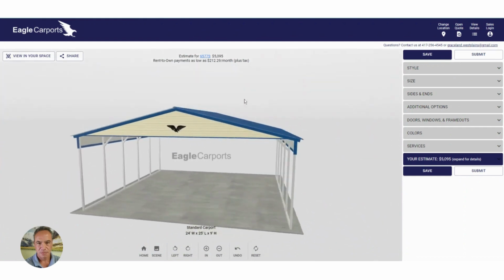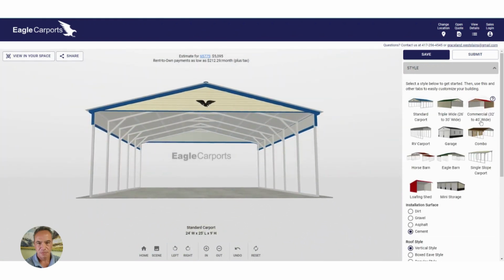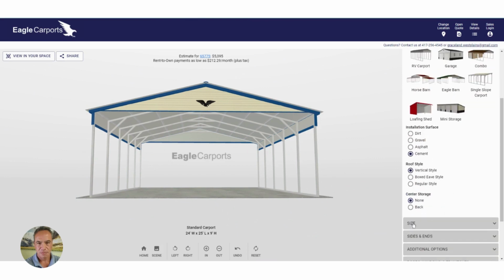On the right side of the screen are your options. So you have click style, you have all these different styles of buildings, and you can customize them. So please feel free to click over here and play around with these style sizes over here. Or not sizes, styles. Then underneath are sizes.